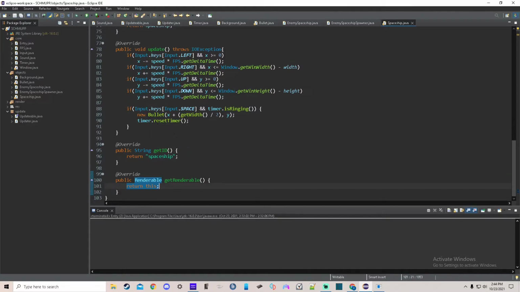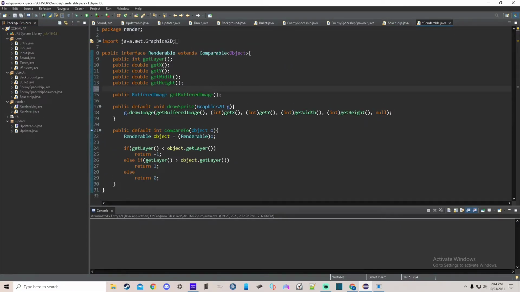So to check if it's working, I want to be able to see the collision boxes. So let's go ahead and implement that so that we can view our collision boxes, and then we'll check if we're colliding. So let's go to our renderable interface. Now I'm going to make a new method here, public boolean draw collision box. And this is how the object will tell us if it wants us to draw its collision box or not.